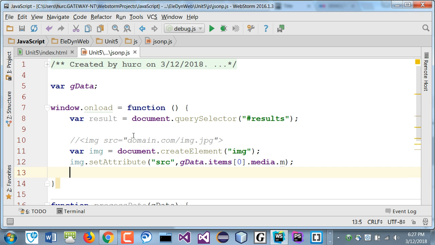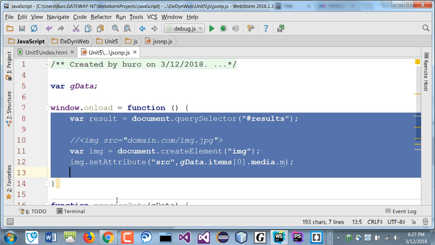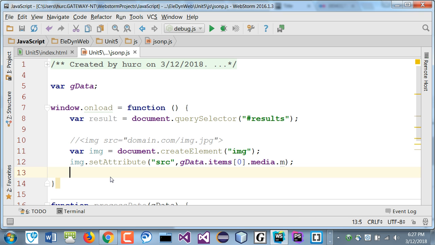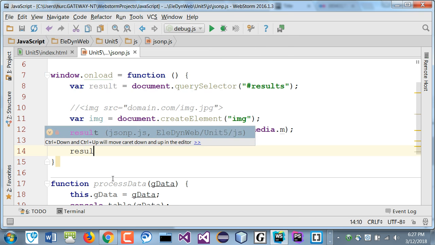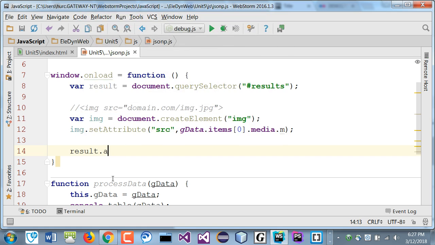And then finally, we want to append that to the result, which is the div tag. So we'll say result dot append child, and then the child is this image. Okay, so let's see if that would load to the web page. Just one image.